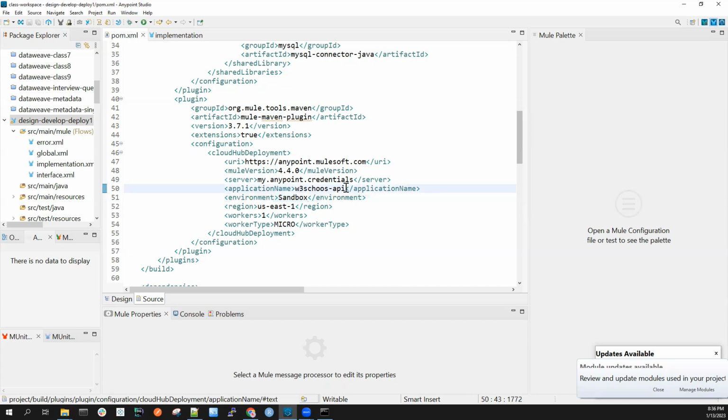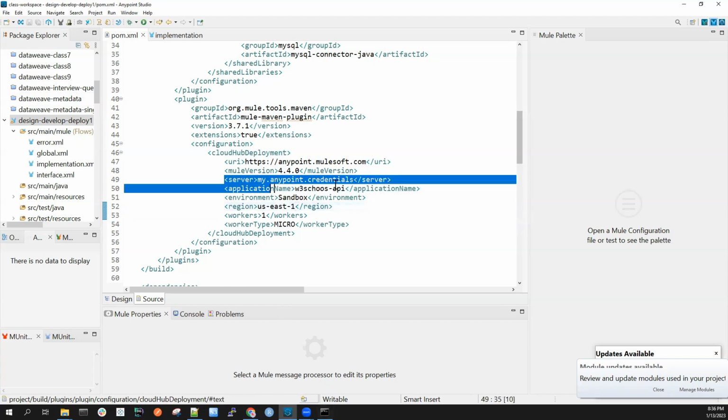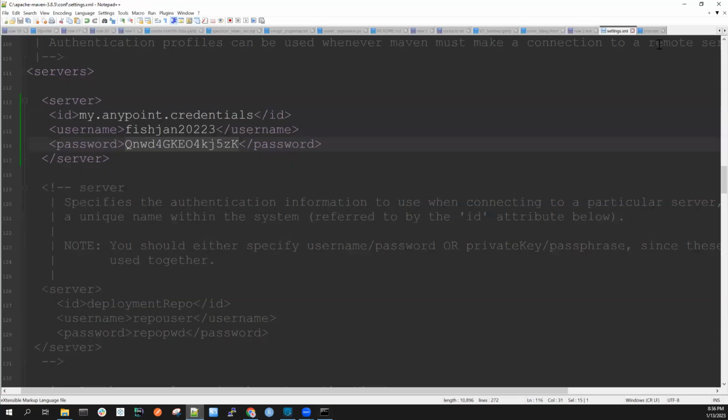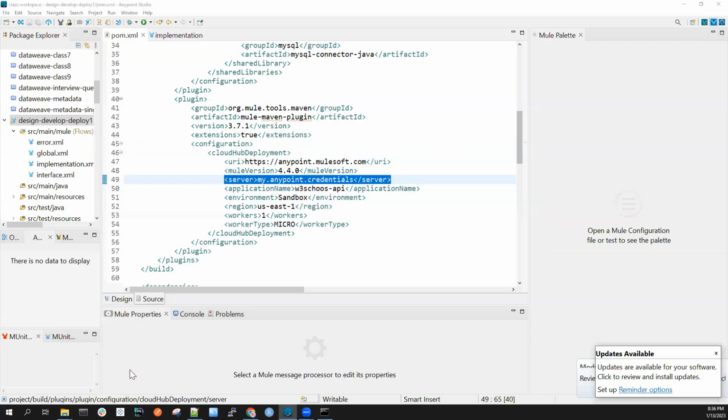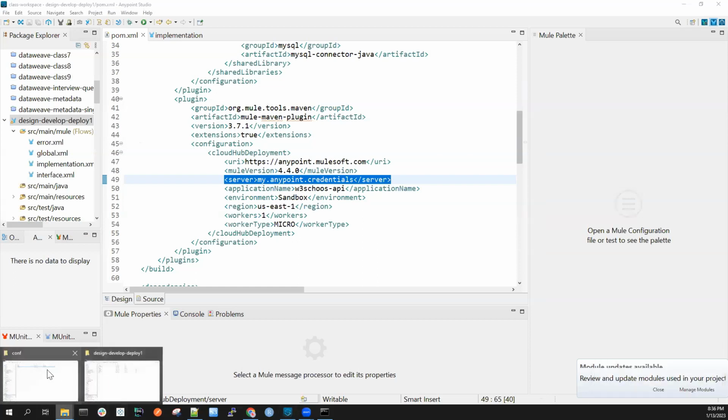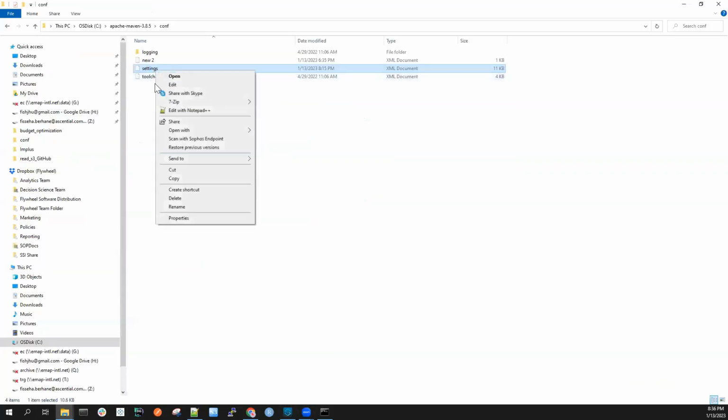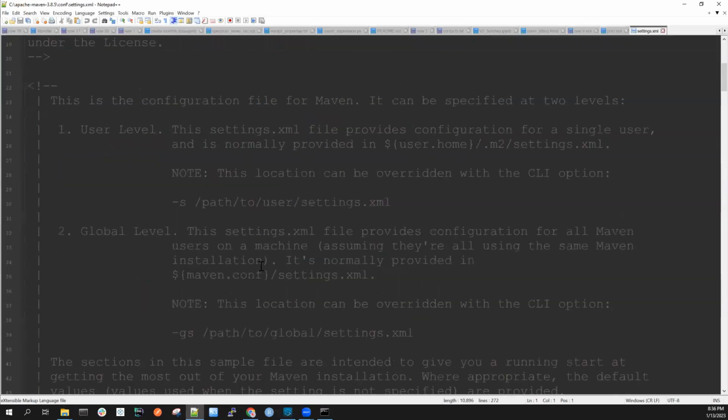Application also should not exist. It didn't say application exists error. What it said is the access permission error. So this is in my POM file. I have to make sure this ID and this ID match. Let me see. Let me open this again.